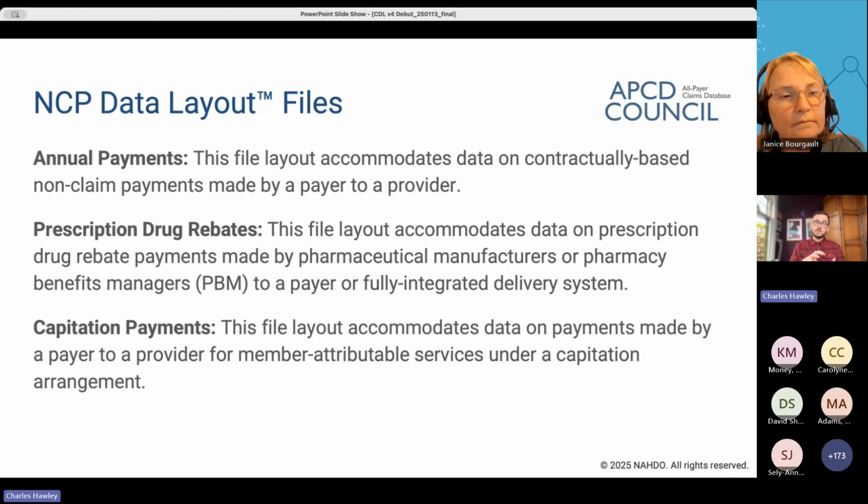this is where the CDL came into play, and has always been in play with the NCP data layout. The NCP data layout referenced the eligibility file for the sake of being able to attribute those capitation payments in the capitation payments file to a specific member. The NCP data layout has also referenced the header and trailer records from the CDL in the past. And so incorporating those things is not particularly challenging. Those were already there, but these files and their data elements are the new additions to the APCD-CDL version 4.